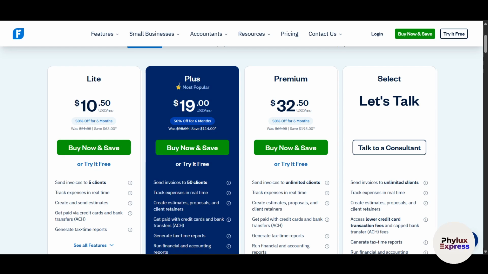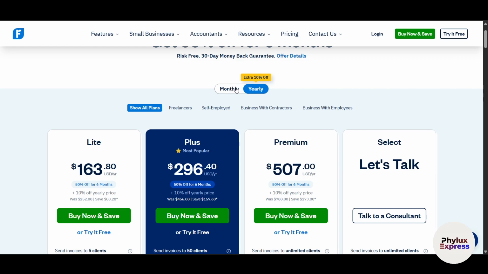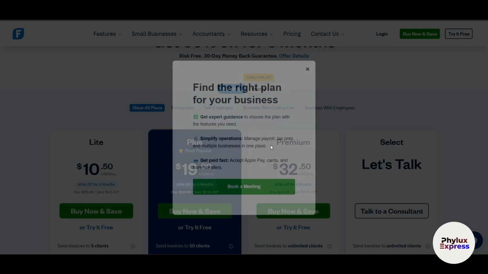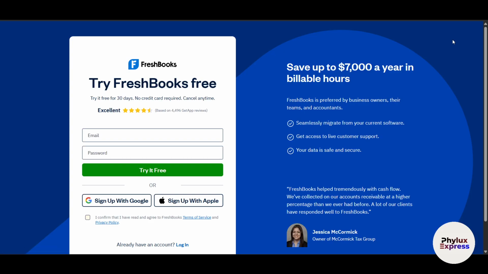And depending on your need, you can go for Plus and Premium, right? You can come to this website and compare yourself. Yearly is 10% less expensive as compared to monthly here. Now let's go and click on try it for free. Now here, you can use your Google account or your Apple account or just your normal email address. So let's click on sign up with Google.